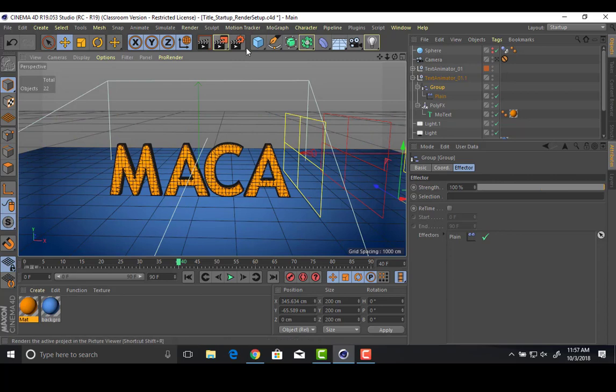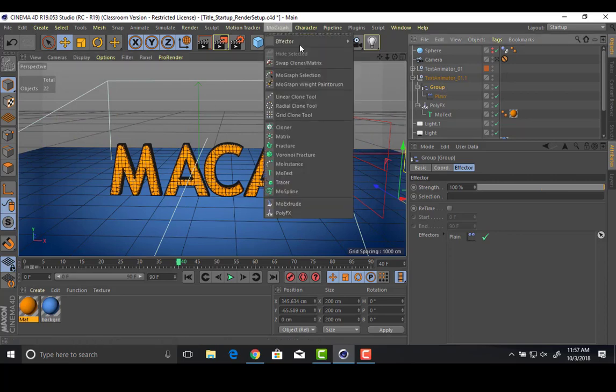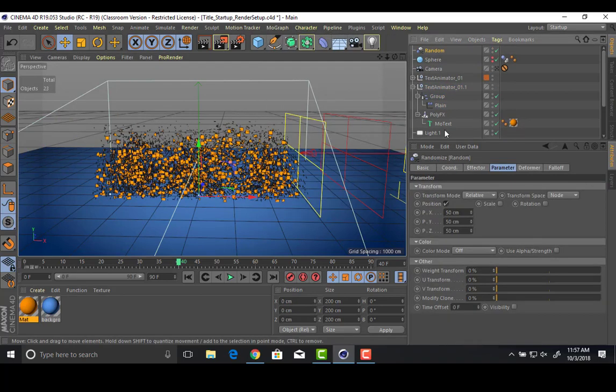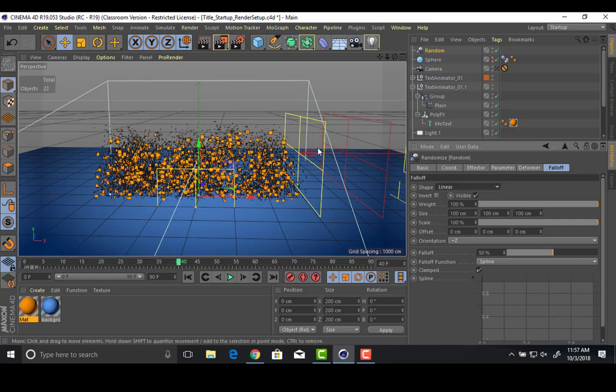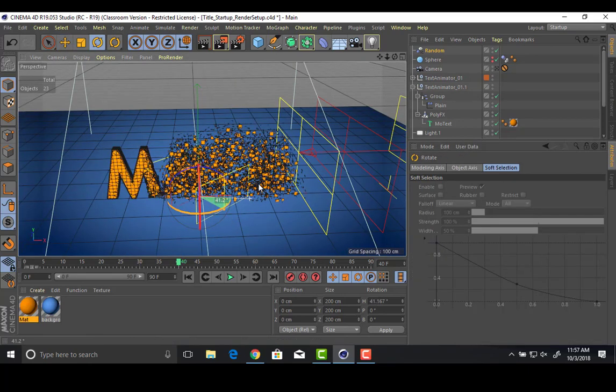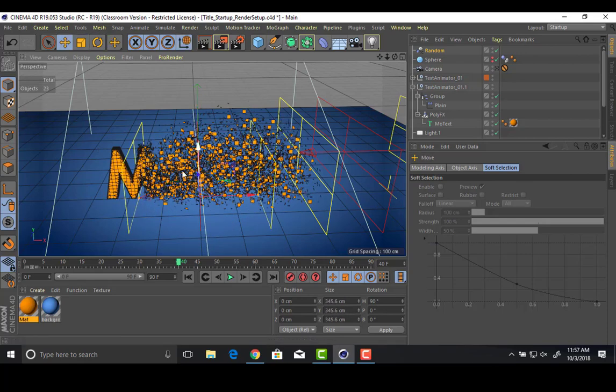If I want to add something else, I can just click on the group, click on, let's say, random, set the same settings I had on the other one, which was linear, and there we go. Make this a bit bigger.